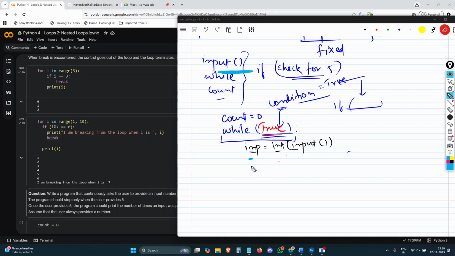Okay, so input is fixed. Now, what do I need to check for this input? I need to check whether this input number is 5 or not, because that's my breaking point. So I will check if inp is equal to 5. Then what I will do, I will just break. That's my breaking point.